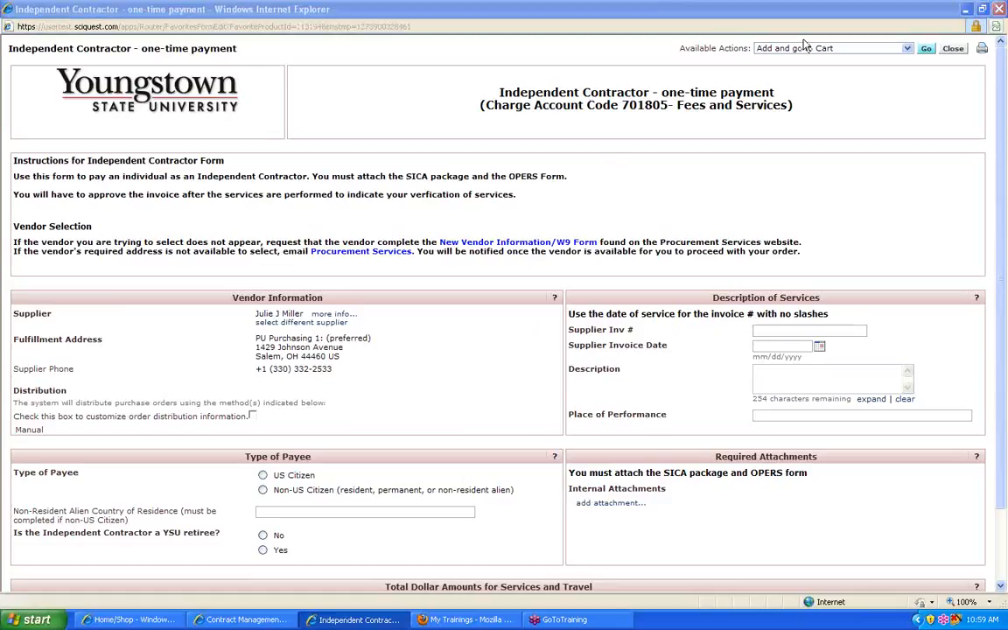You will enter the supplier invoice number, which will be the date of services that the event will be performed. So say it's July 31st, so we would enter 07312013. The invoice date would be the same, 7/31/2013. The description line is the line that appears on the requisition, so please make it specific. To perform a song and dance. Place of performance is Kilcawley Center.